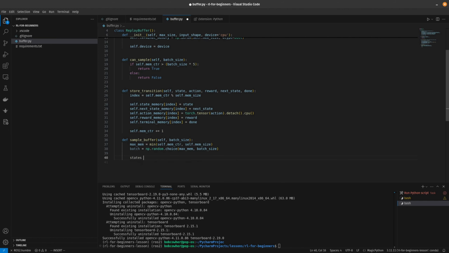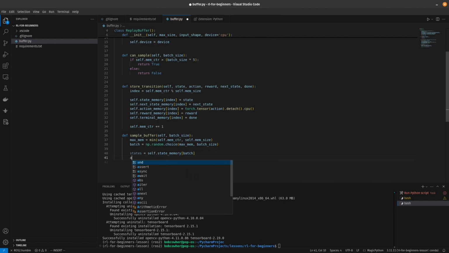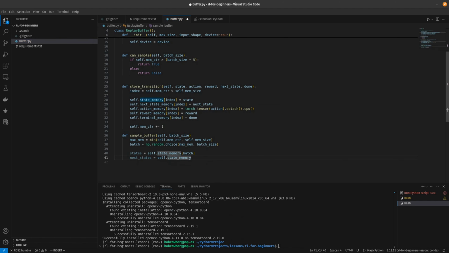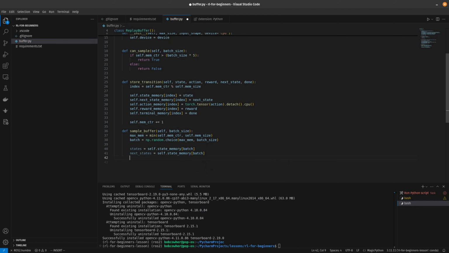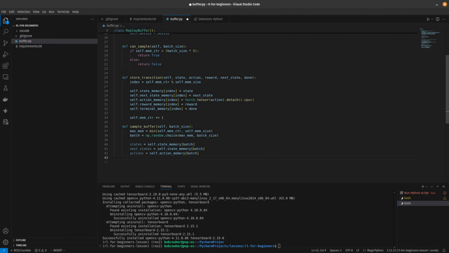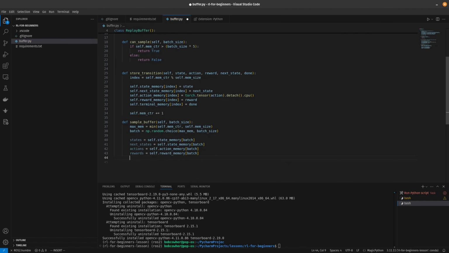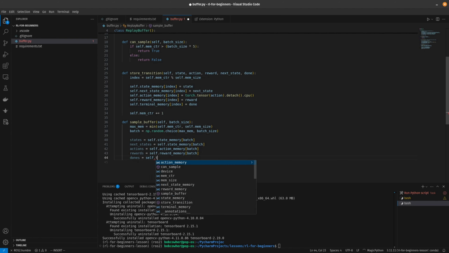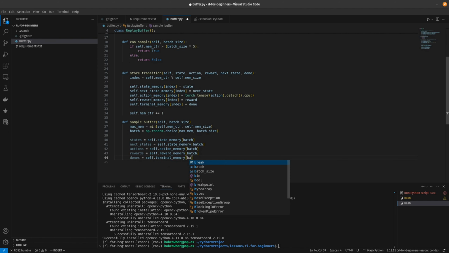So then we're going to say states is equal to self.state_memory[batch]. Next states is equal to self.next_state_memory[batch]. Actions is equal to self.action_memory[batch]. Rewards is equal to self.reward_memory[batch]. And dones is equal to self.terminal_memory[batch].